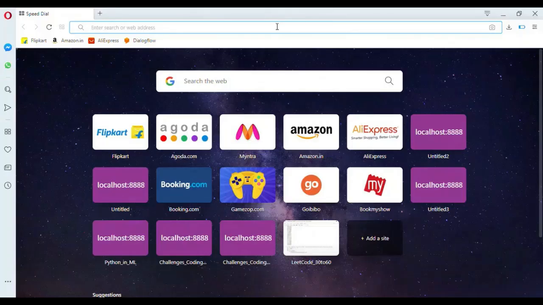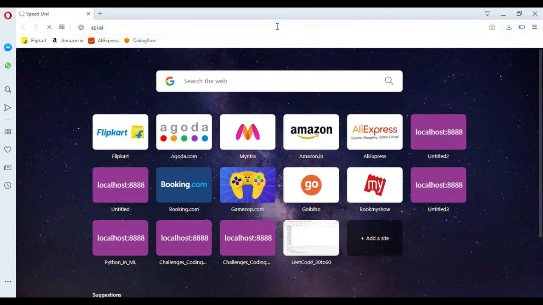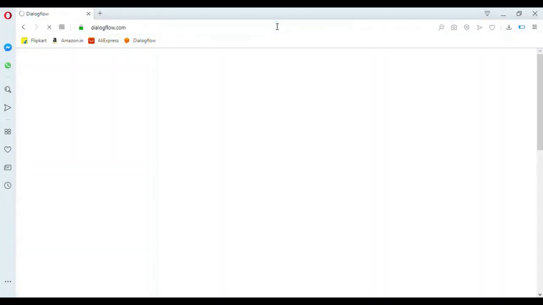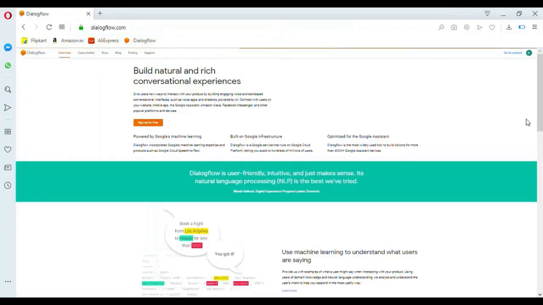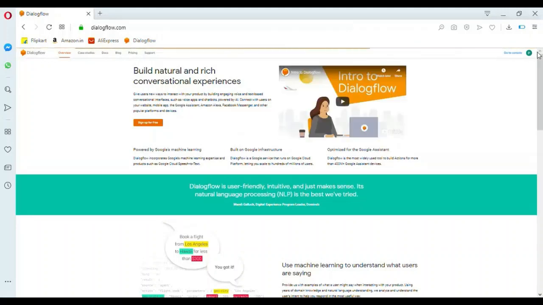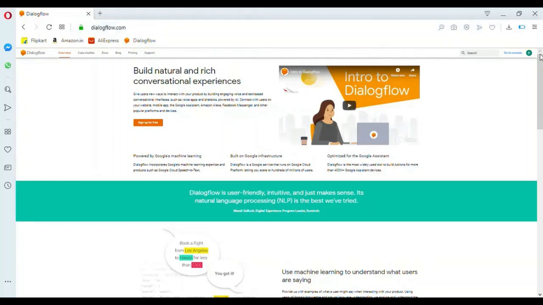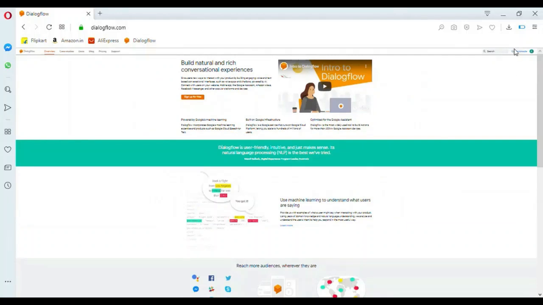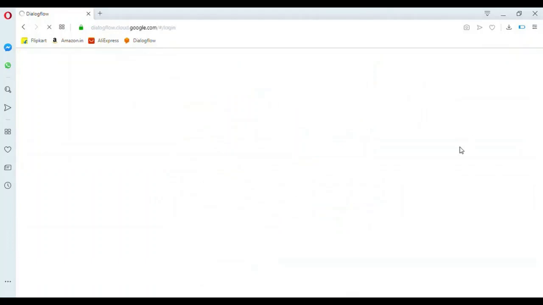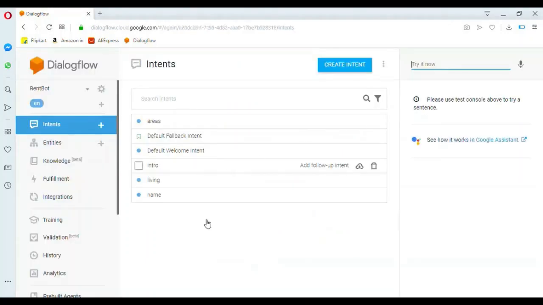Go to this tab and type API.ai. We should be on this window after typing API.ai on the above tab. And now we should click go to console. We should be on this window.